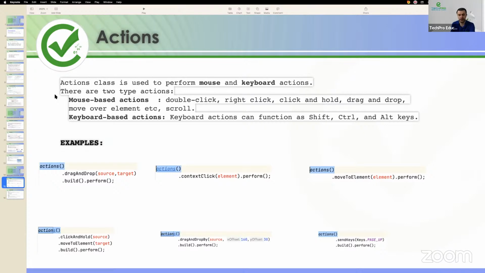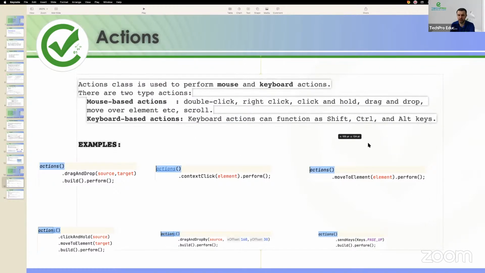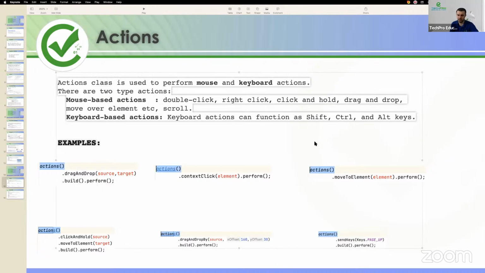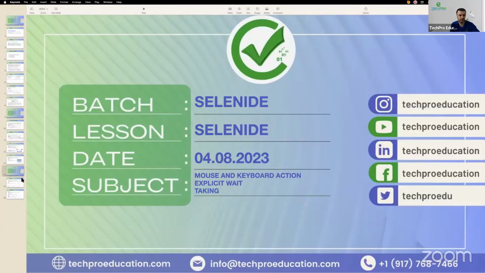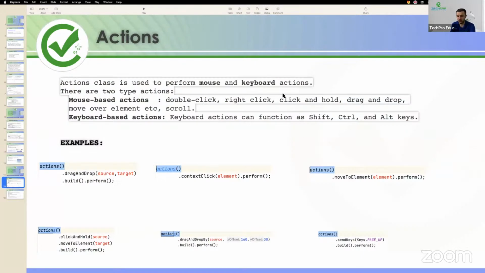For example, you want to right-click on an element, right-click, just like this. Or you want to double-click, okay, double-click, like that. Or you want to drag and drop like this, okay, drag and drop. Or you want to move your mouse on a specific element. For example, on a website, there is a button you want to click on, or you want to move your mouse over to that element. Or you want to scroll the page down, scroll the page up. In that case, we have to use the actions class.